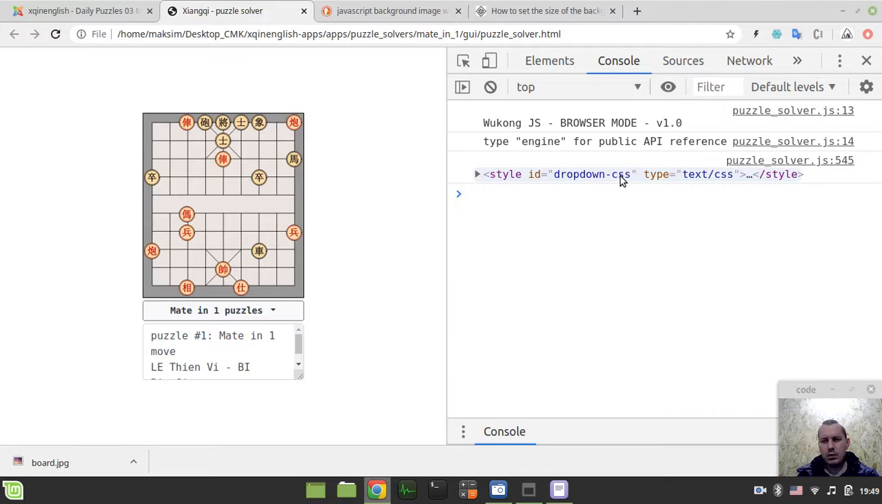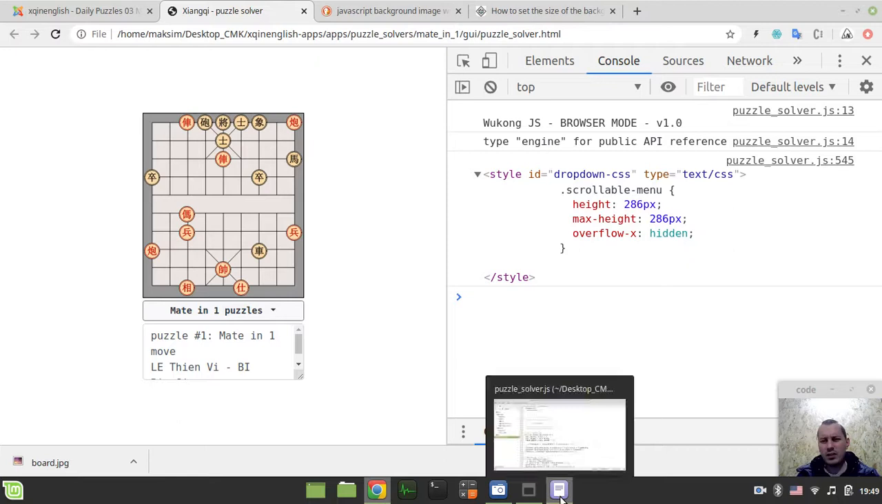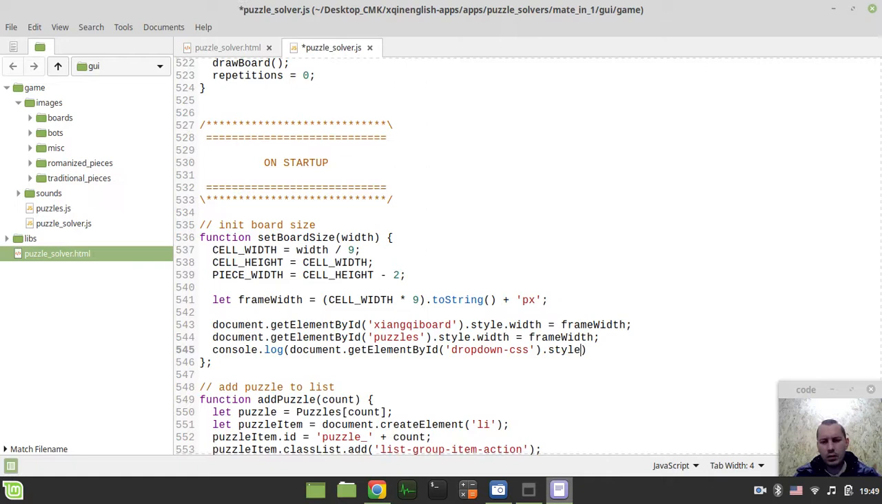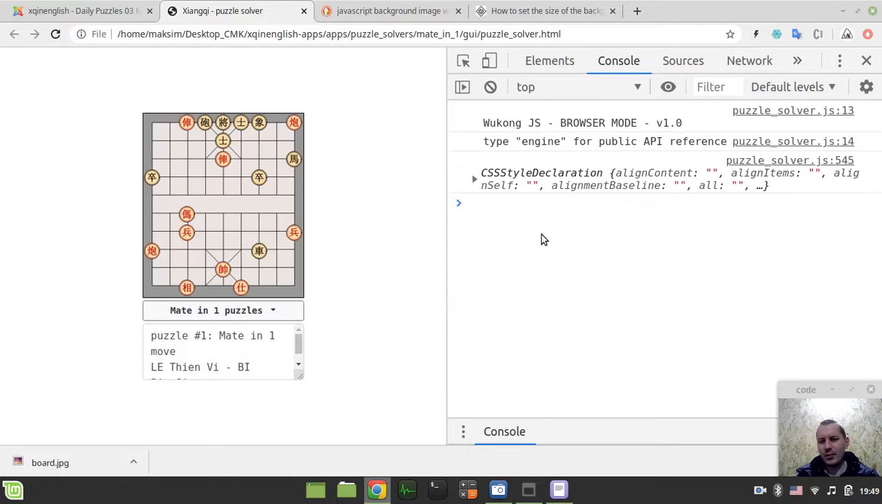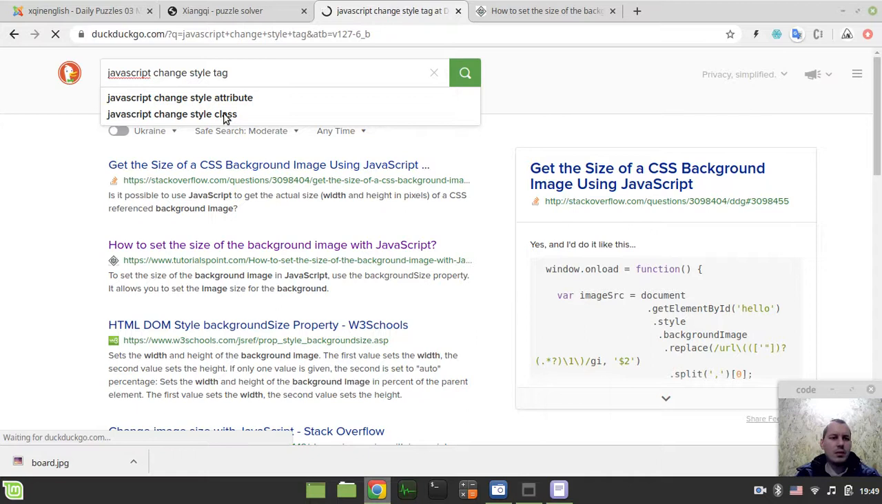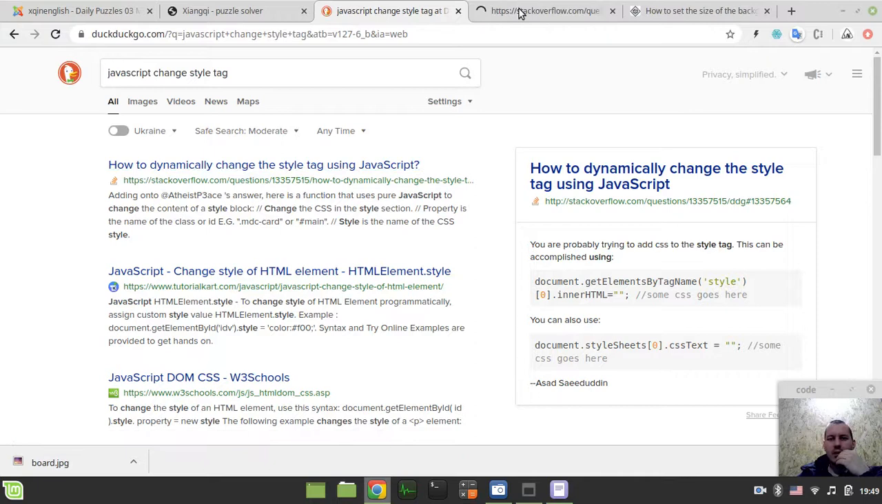Oh, hold on a sec. Is it text or style? I never tried to reference the CSS tags from JavaScript. I'm just wondering, can JavaScript change the CSS tag, the style tag? Is this possible? Oh yeah, this is it. This is interesting. So I'm not the only idiot who has been asking this before.